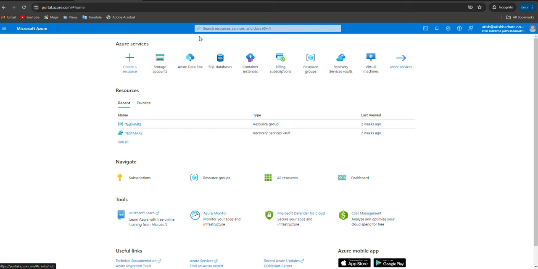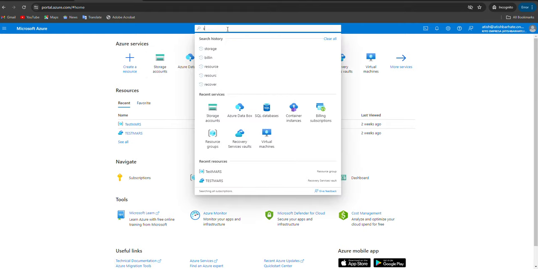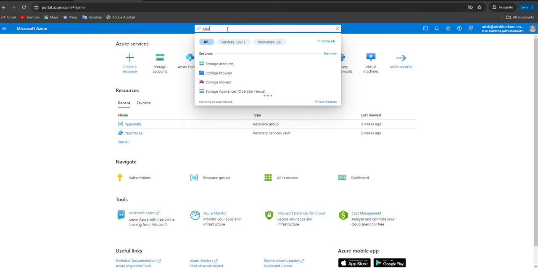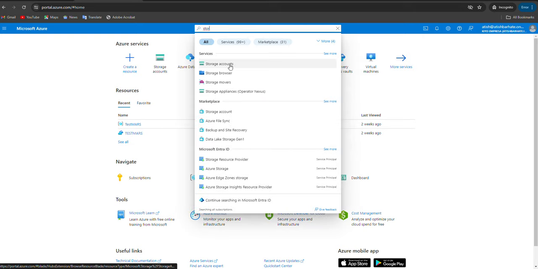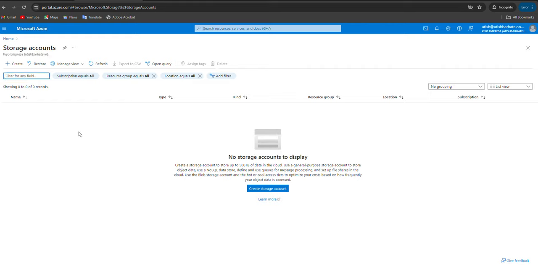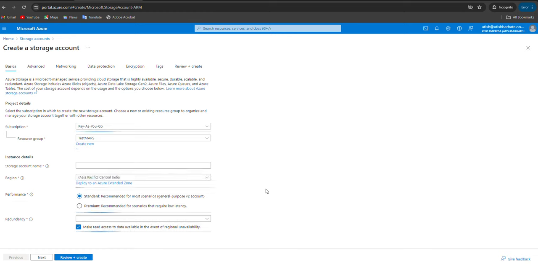So we need to locate the storage account, or we can type and locate the storage account. You can see the storage account, then create storage account, and make sure you have a valid subscription. Then only you can reach the storage account and create the storage account.